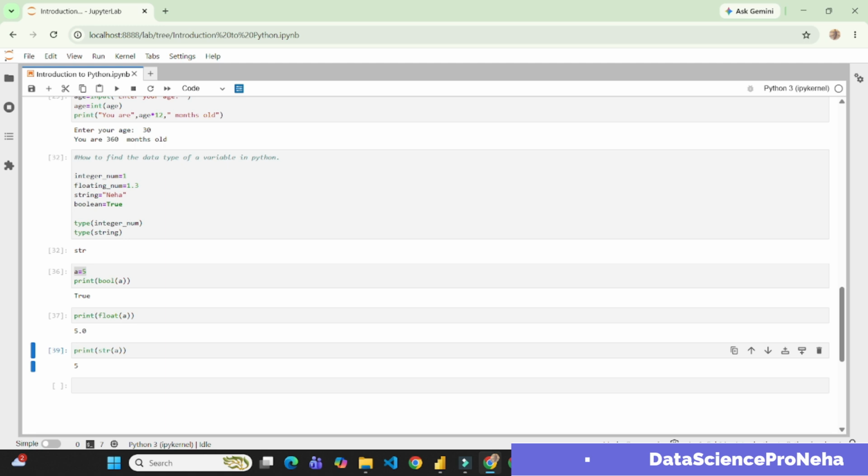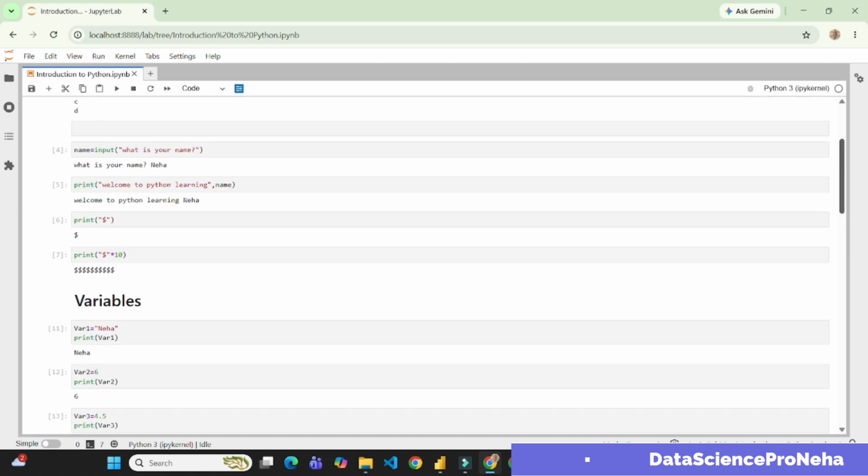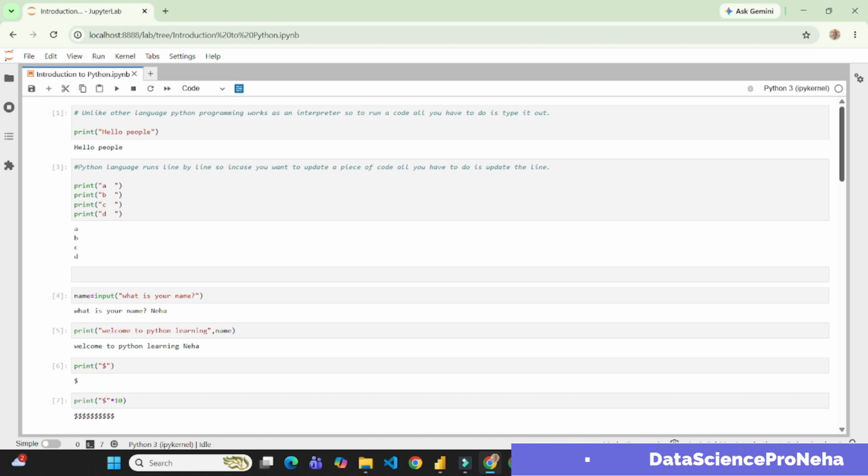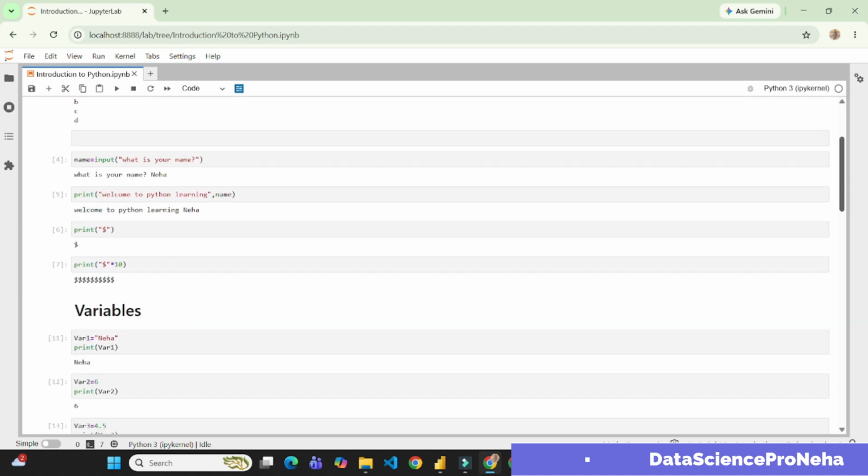So these were the different features for variables we learned, and you should also practice on your Jupyter notebook, and let me know in the comment section if you have any queries or any issues while writing these codes. So you practice and practice, and in the next session we'll write advanced Python code, right?